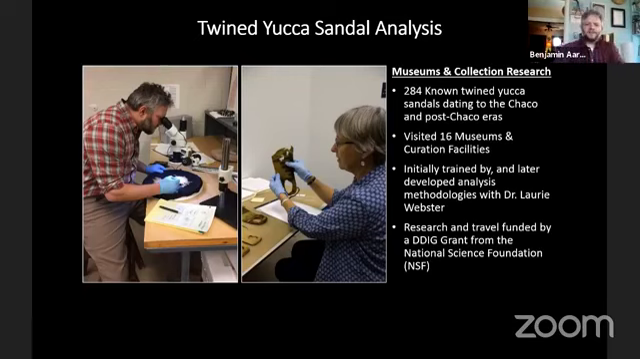As Kyle mentioned, my mentor in the textile analysis is Dr. Lori Webster. She lives right in Mancos, Colorado there. She's incredibly knowledgeable and such a great mentor. She and I went to the American Museum of Natural History in New York in 2016, and she showed me how to analyze these sandals. Then she and I developed the methodologies that I used in my dissertation to take to these other places. So I ended up going to 16 different museums. This research was funded primarily by a grant from the National Science Foundation that allowed me to go to these museums, and I'm incredibly grateful for that.